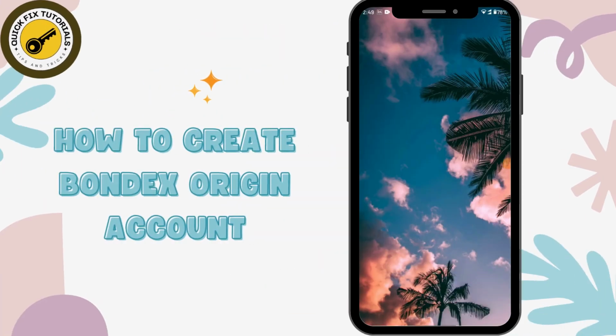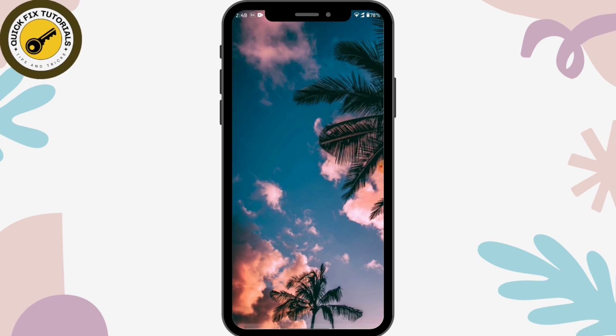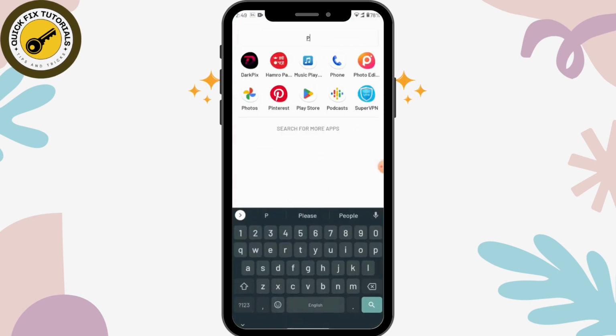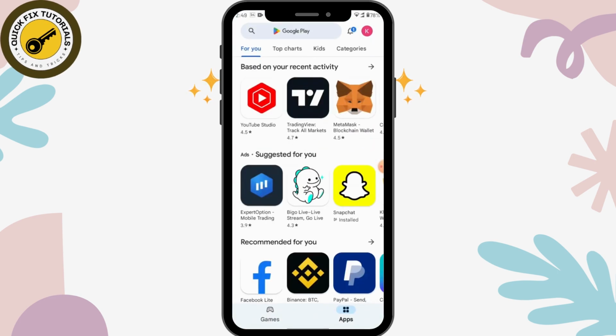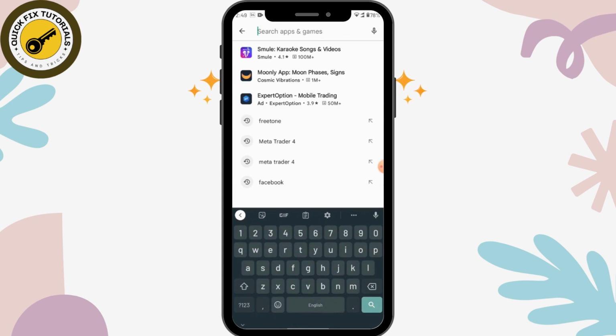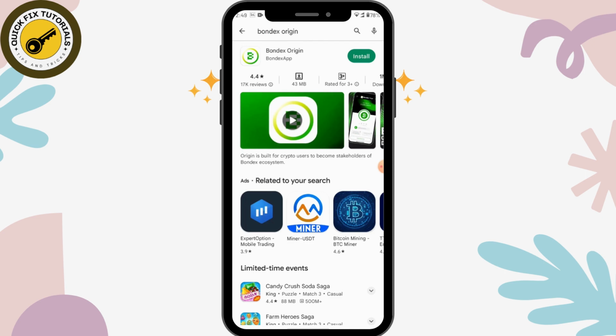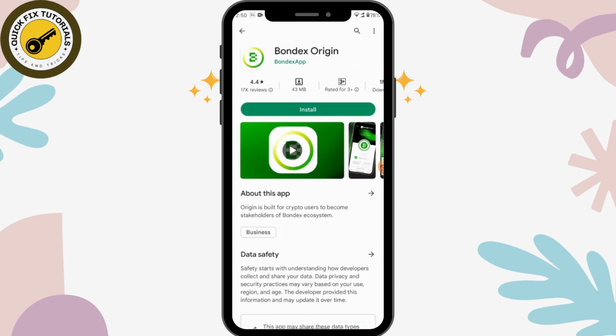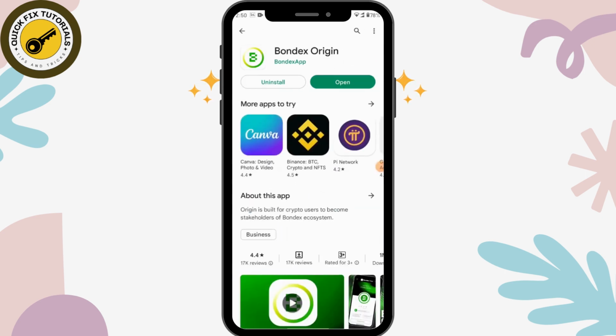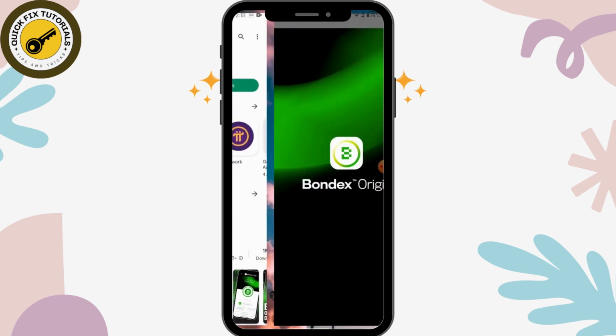To create Bondex Origin account, all you have to do is open up your Play Store and then on the search bar, search for Bondex. And after searching, you will find this app. So simply tap on install. So now after installing Bondex Origin, tap on open.